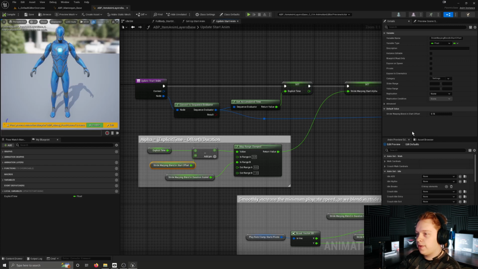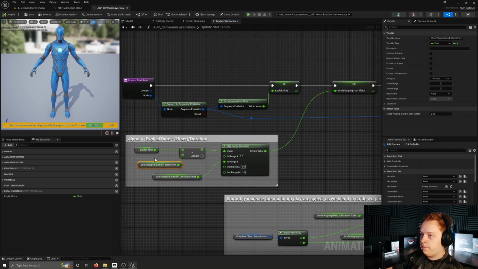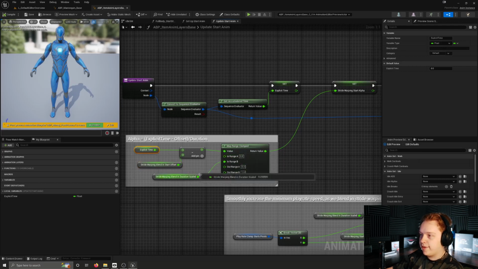So once explicit time is 0.15, the output of the subtraction will be 0. We also have a stride warping blend in duration scaled, which is 0.2, meaning it'll take 0.2 seconds for the stride warping to blend in. So once we've taken off the offset and we're starting to build up explicit time as we're starting to blend in, we're going to build up that time until we reach 0.2.